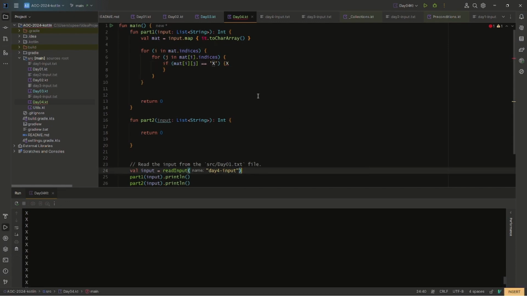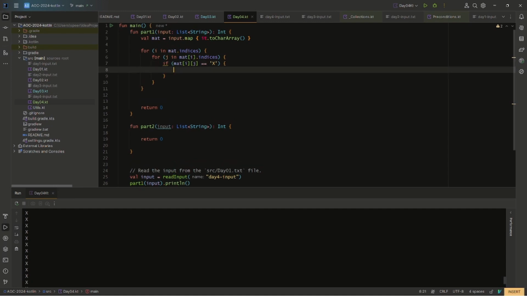Okay, we're back, and I think we have something going here. Basically, we took the input, the list of strings, and mapped each string to a char array, and now we're going through the mat, each row and each column. And we're checking if the element, the character, is an X. And then here's where we do our checks.